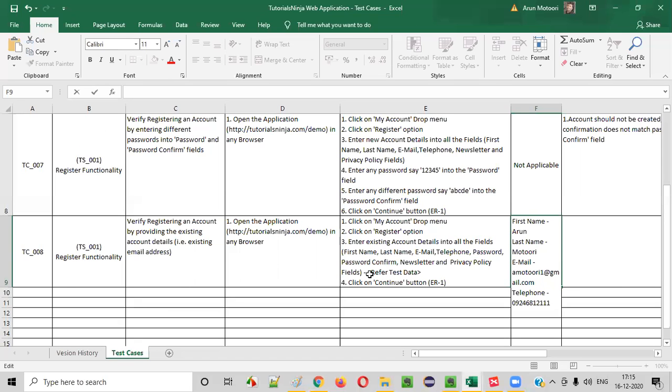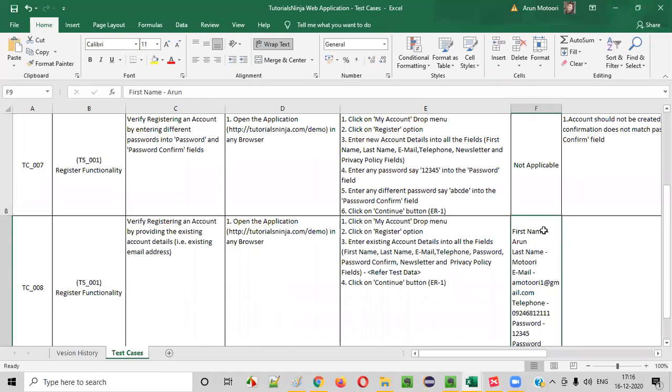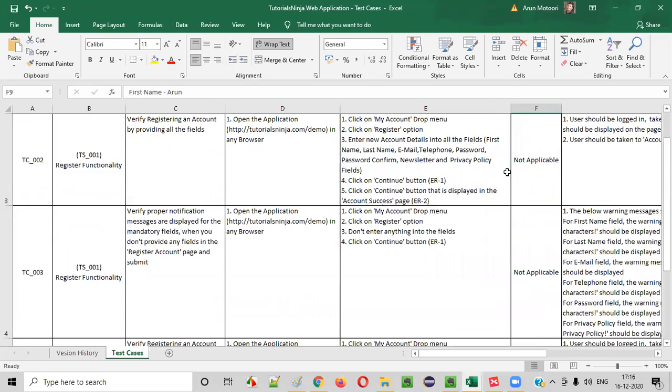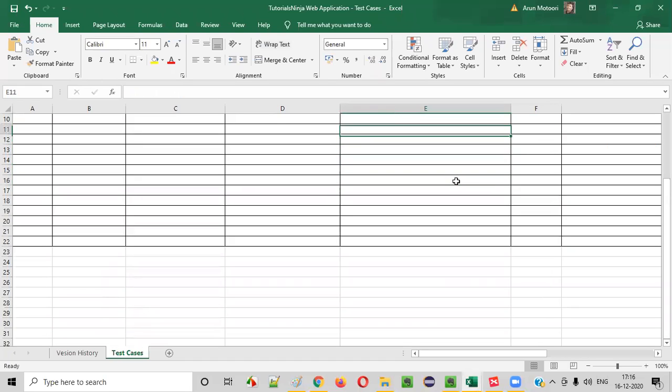Then password. Password confirm. Okay, done. Then nothing required. These are the things. Okay, these are test data. You have to give. Remaining things we can select. Fine, like this. The test data.